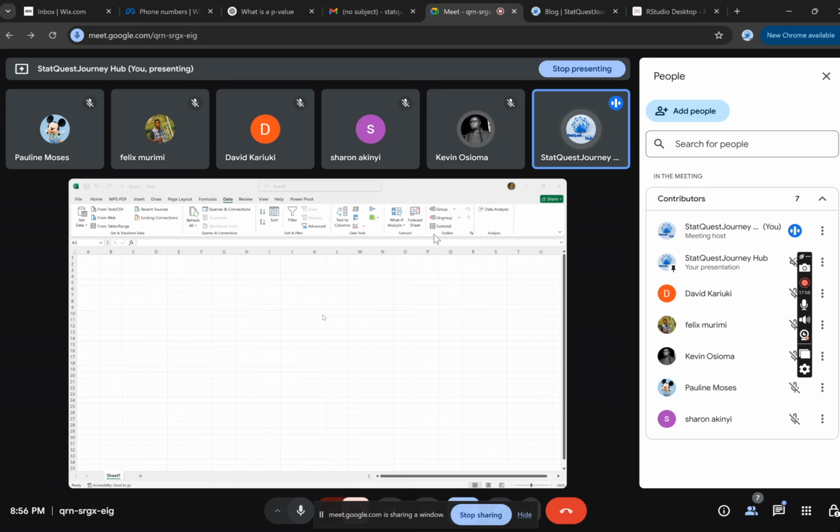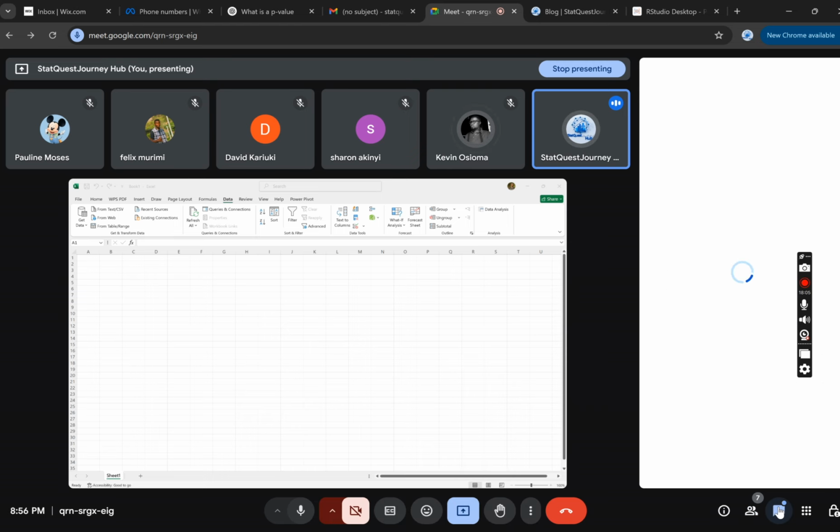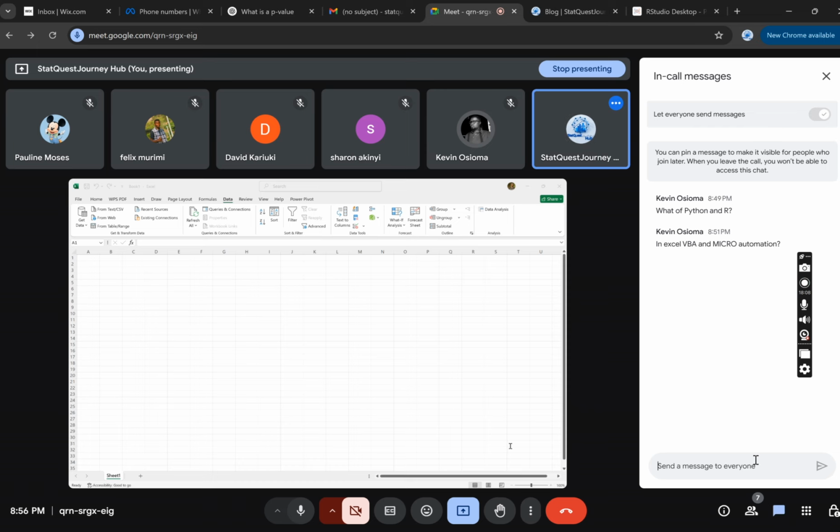So R has numerous libraries that enhance its capabilities to install and use them. And it's always very easy to install libraries in R. I'll be typing in the message section maybe 1 or 2 things. Excel VBA and macro automation. I've seen it in the message section.